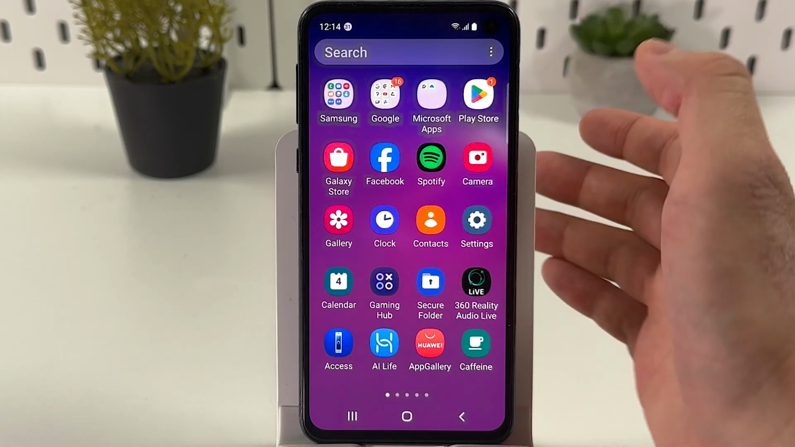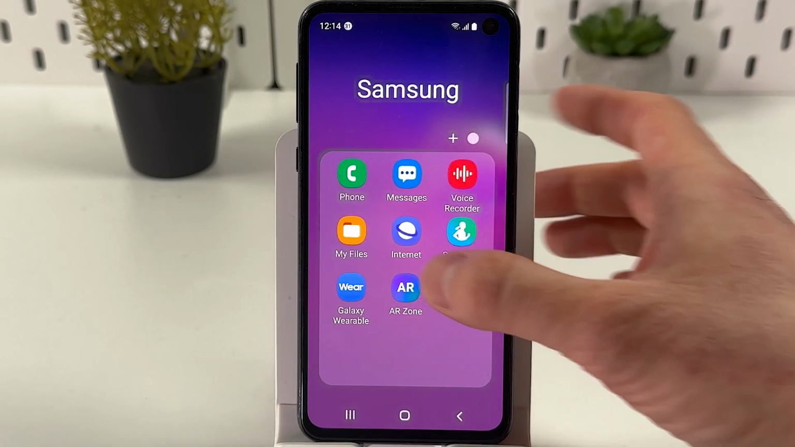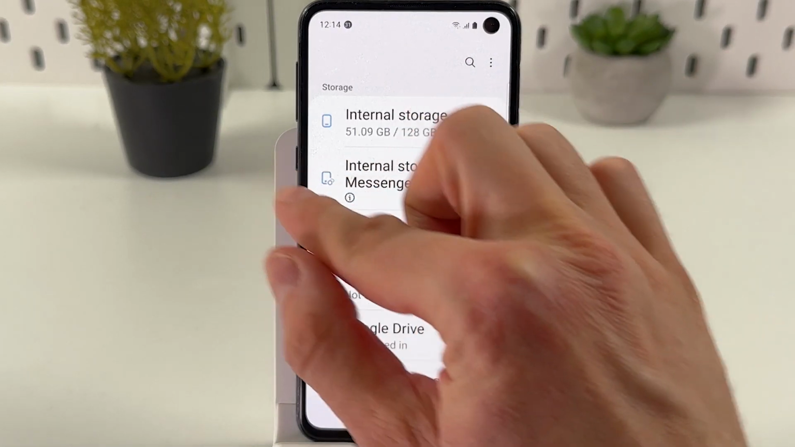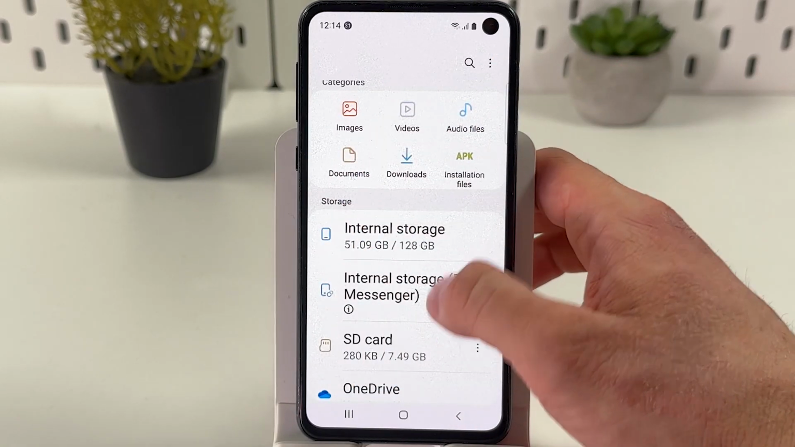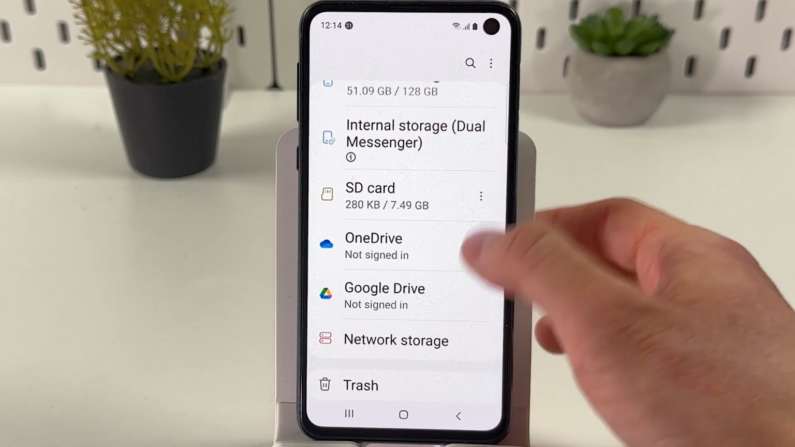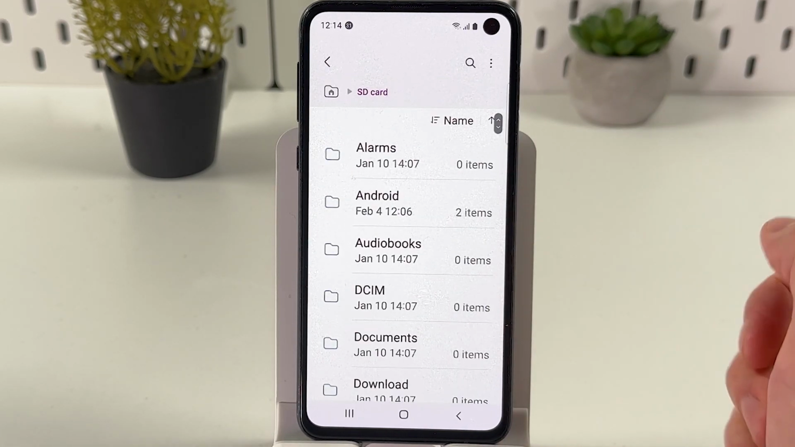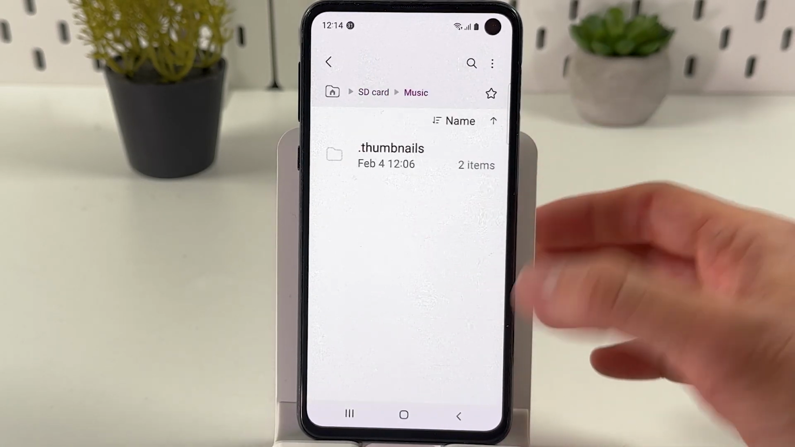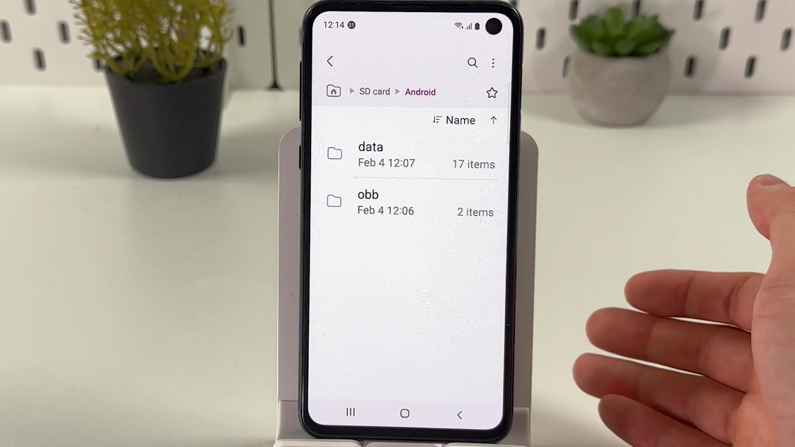It's a pre-installed system app, so locate your My Files, in my case, right? So open up My Files, then scroll down until you find your SD card. It will be in your storage section. So here you'll see different variants such as internal storage, dual messenger, network storage, Google Drive, OneDrive, and your SD card. So tap on it, and here you can find all of the files which you have there. And basically, that's it for this method.